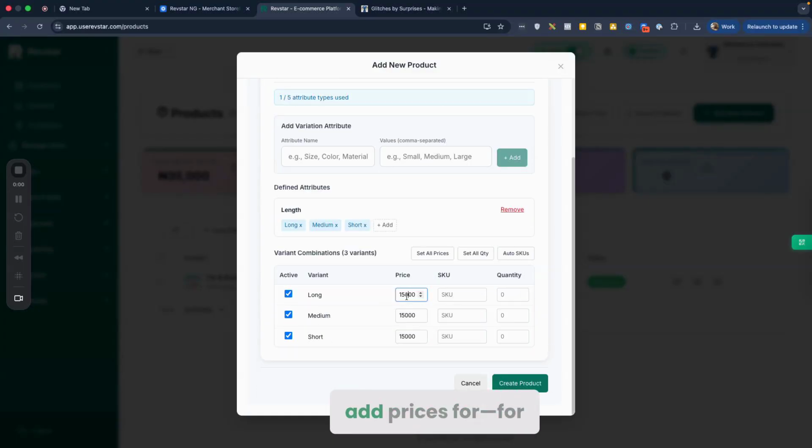So you can go ahead and add prices for them separately and say, okay, long is 15,000 naira, and there are 5 quantity of long, right? Medium is 13,500, and there are 4. And short, you can say short is 13,000, and you have just one quantity.